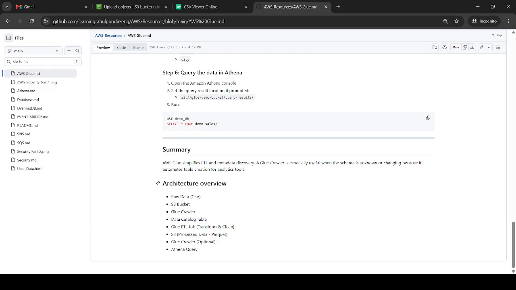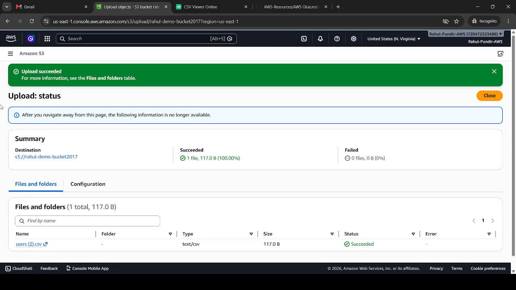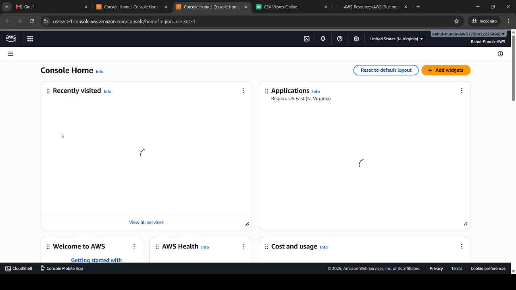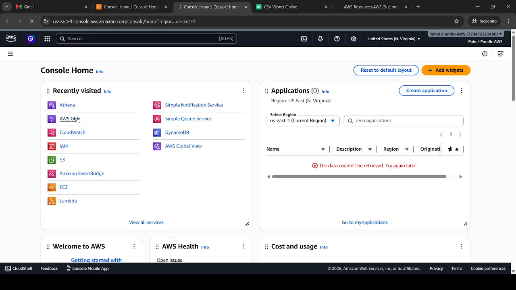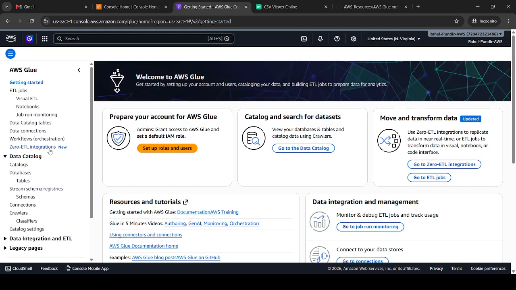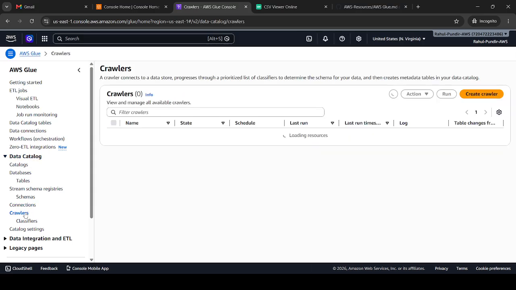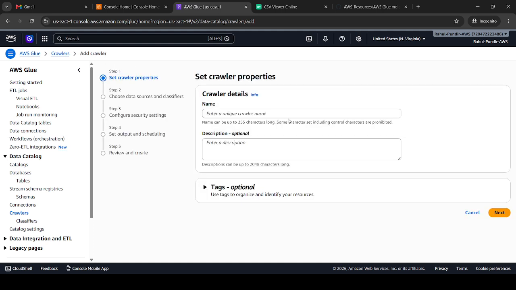So what we have is the raw data in the S3 bucket. Now I am going to create a crawler. Let me quickly go to the AWS crawler. AWS crawler will be under the AWS Glue. There is one feature, data catalog, under which we can find the crawler. Create crawler. Let me give the name user crawler.